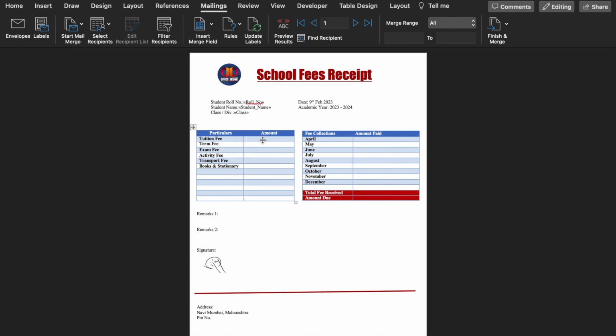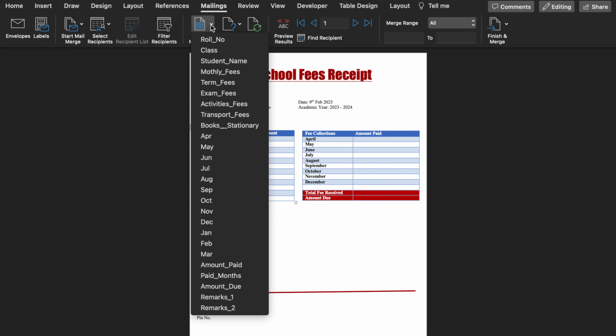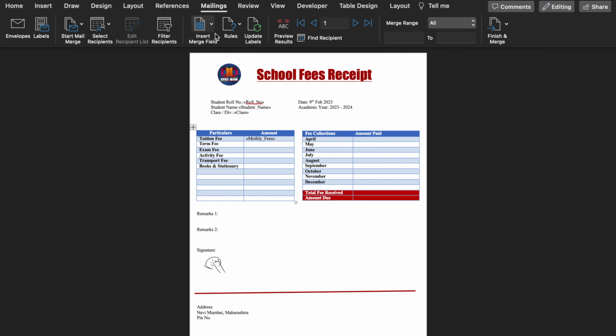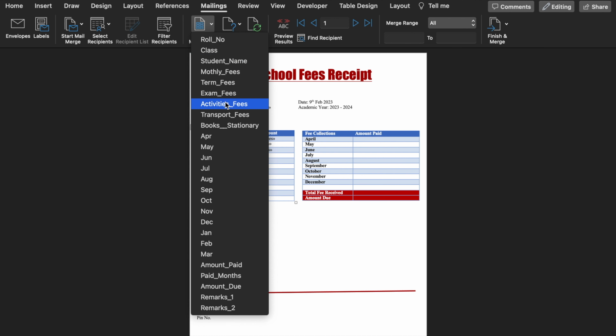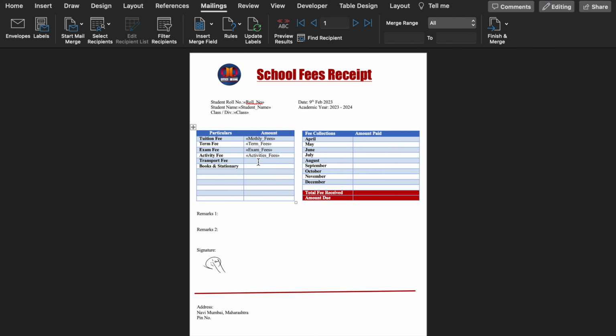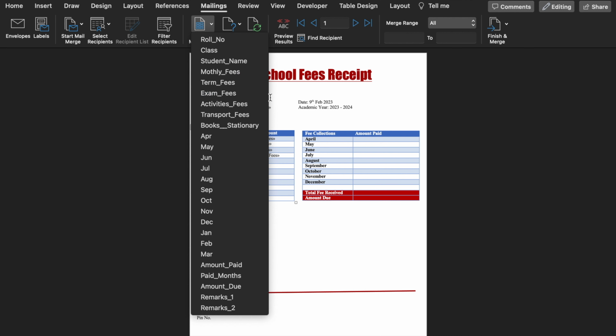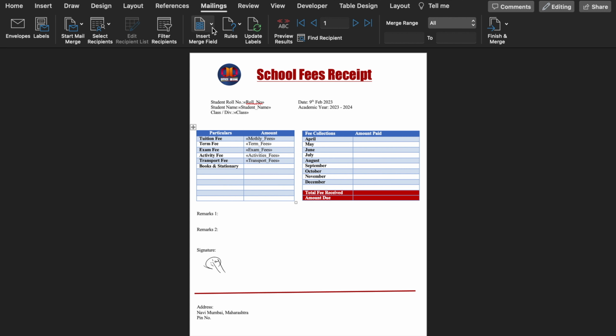Now we will come in our table and we'll click in front of tuition fee. We'll go in Insert Merge Field and we'll select tuition fee or monthly fees. Term fee, we will select term fee from here, exam fee, activity fee, and in the same way we will select all the details over here. Transport fee, books and stationery.